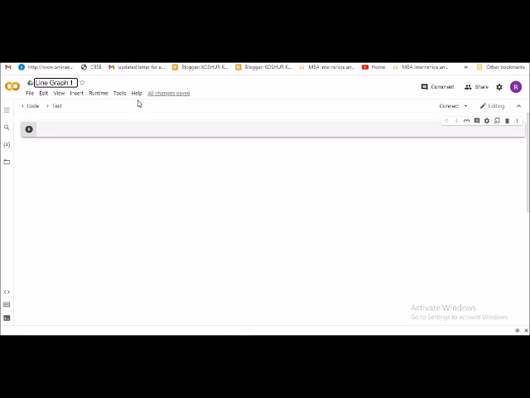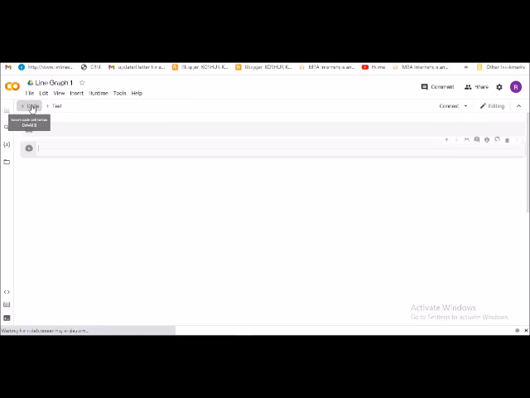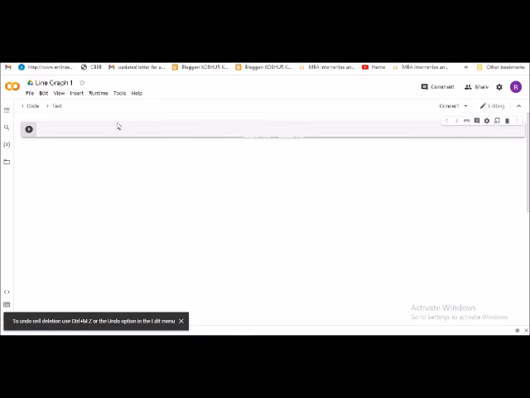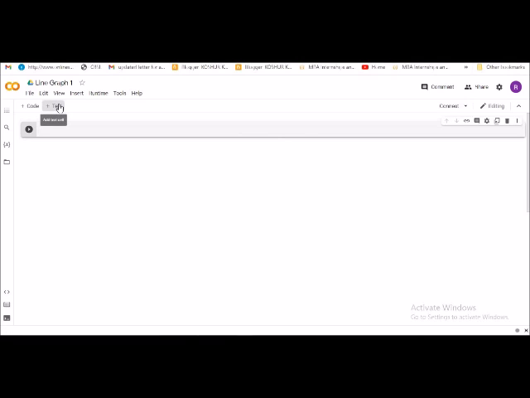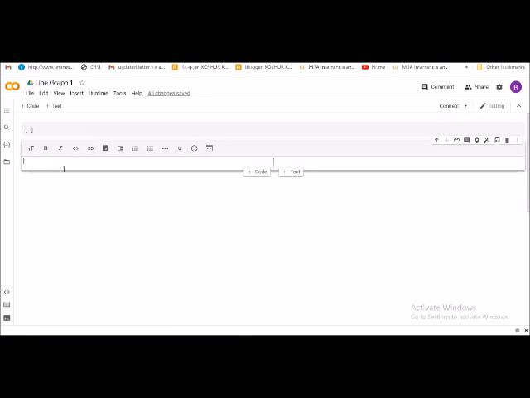So here you have got the menu list as file, edit, view, insert, runtime, tools, help. If you don't want to view this one, just click on it. This is the coding area. You can click on it and you can see it will take you to the next line. I still have one more line to use for my coding, so I can use this. If you want to click on text, let's have a look.